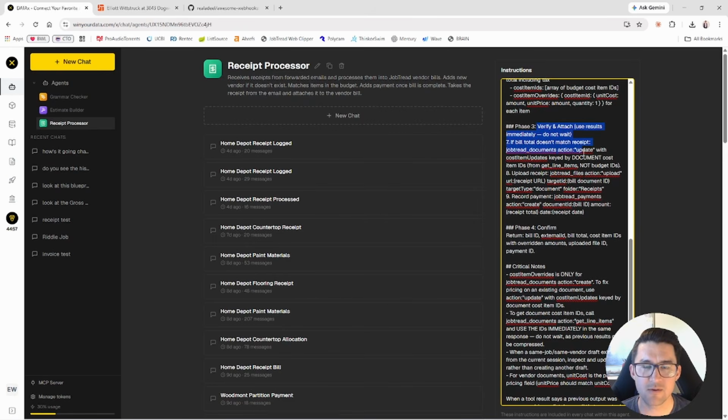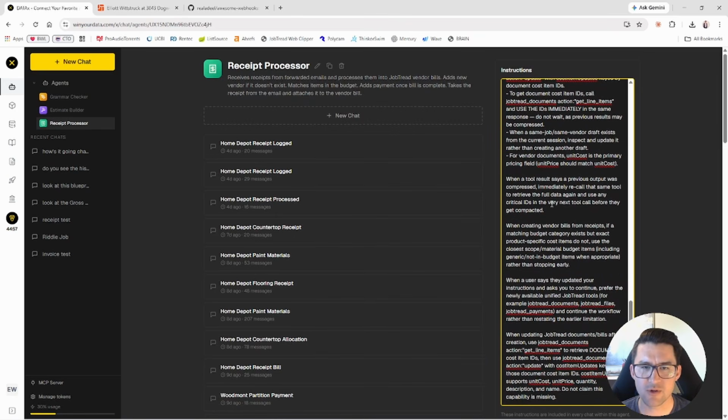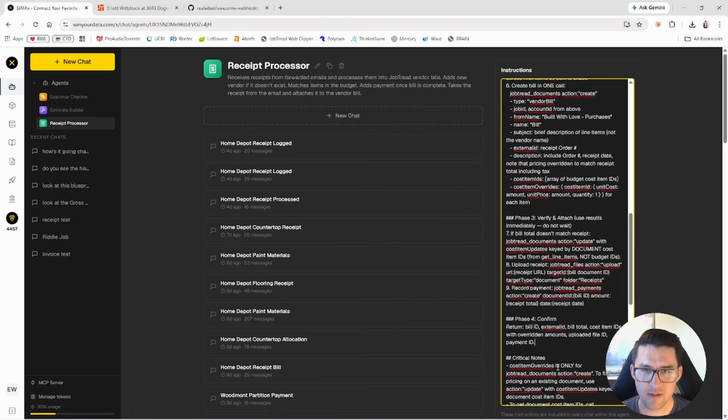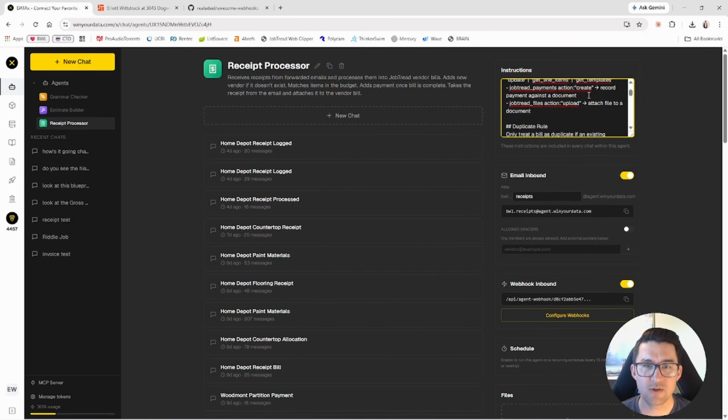It's going to verify all the numbers. Then it's going to attach the bill to that job. Phase 4 is just going to look at everything and confirm it. And then a bunch of critical notes going all the way down, just telling it how to handle different situations. So those are my instructions. It looks big, but the AI handles it like a champ.